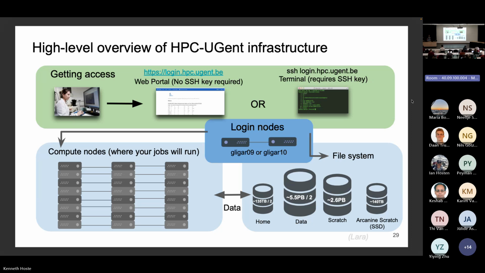So this is a high-level overview of the UGent infrastructure. So we have two ways of getting access to the login nodes. You can do it via SSH in a terminal, or you can use our web portal. So if you're not used to using a command line and figuring out the SSH key, we prefer that you use our portal.